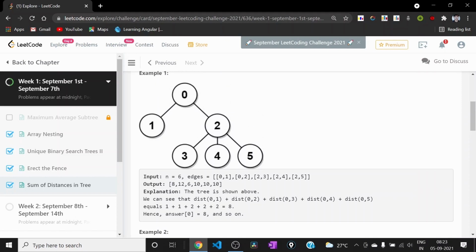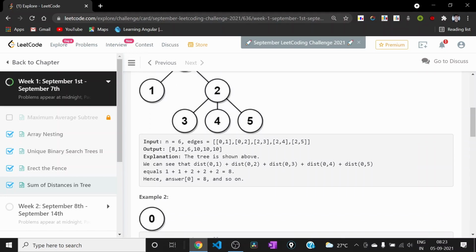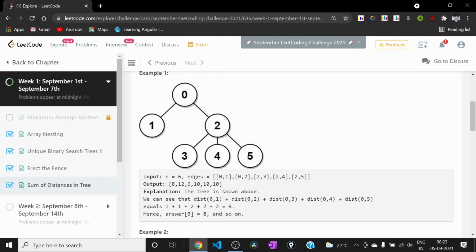So here n is equal to 6, and the edges are given. So the output is 8, 12, 6, 10, 10 and 10. And here, from node 0, the sum of distances to all other nodes is 8. That is why it is 8. So all the other numbers are the sums of distances of every node from all other nodes.